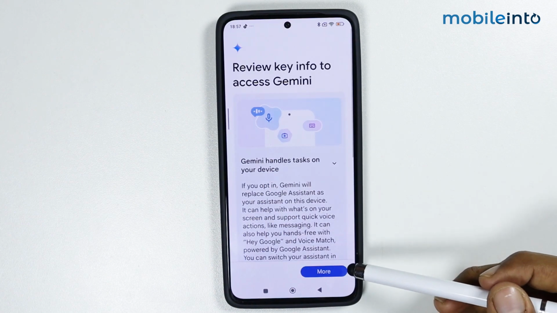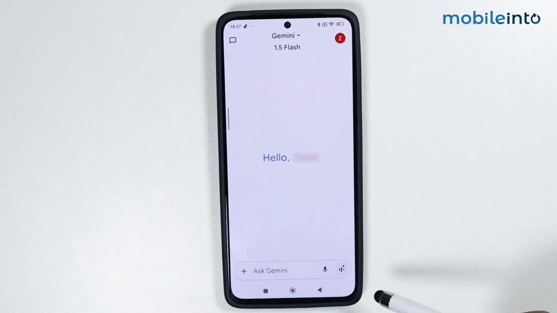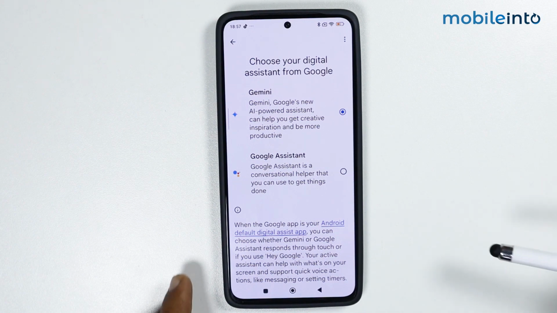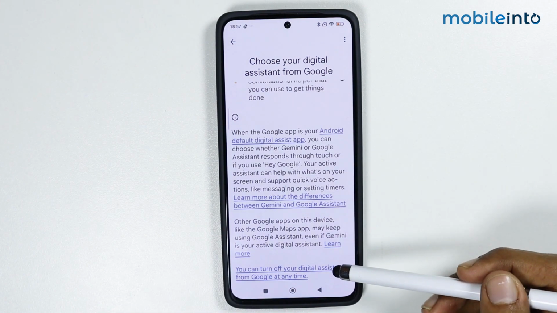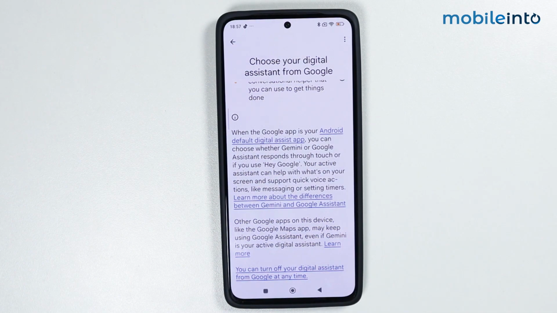From here, tap on Switch. Now tap on More and tap on Use Gemini. From here, tap on the back button. Now scroll down and tap on You can turn off your digital assistant. From here, tap on Turn Off.